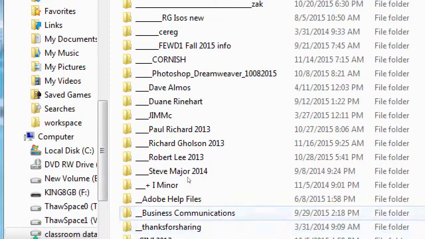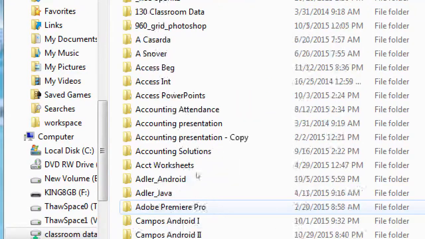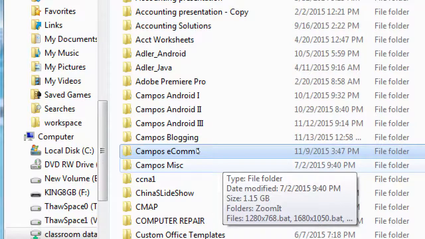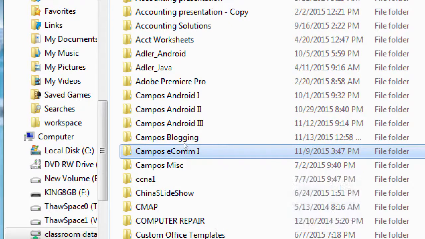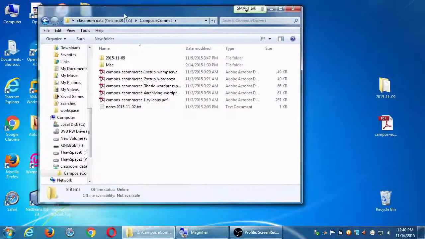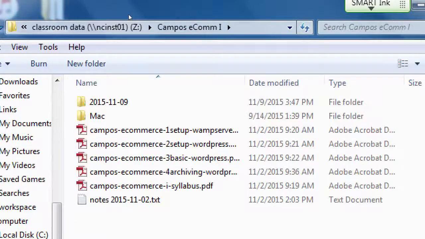You'll see a variety of folders. Scroll down alphabetically to Campos, C-A-M-P-O-S, Ecom 1. Double-click that folder. What you then want to do is, you've got here a few things. All the instructions that I've been talking about, and we're going to look at number 4.